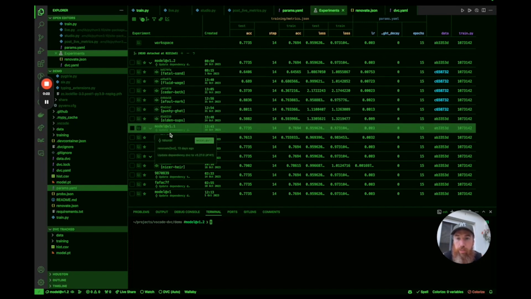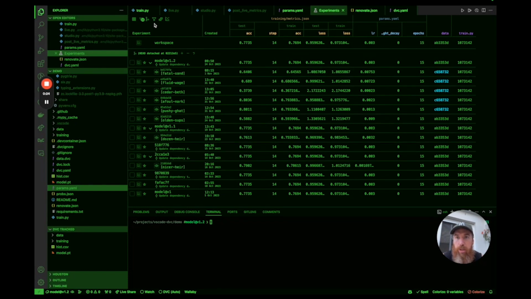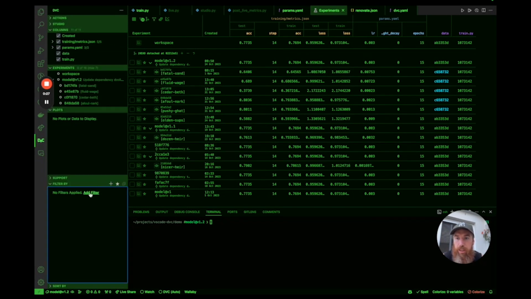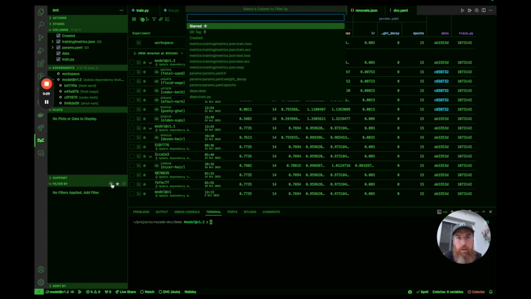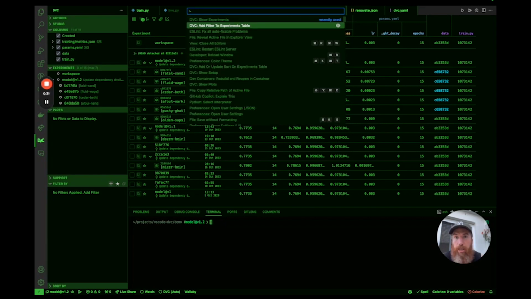And I can filter by these tags by clicking on this filter icon. I can then click here and add filter, or the plus icon there. I can also use the command palette to add a filter.